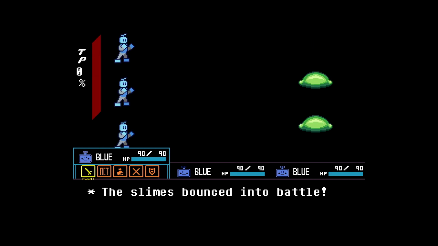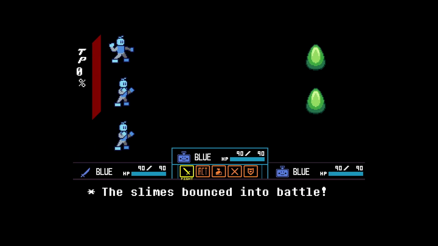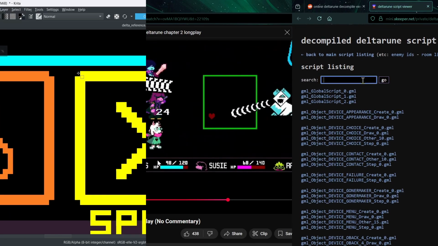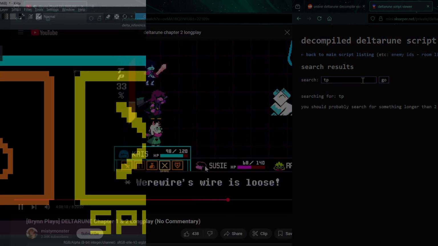For the past few weeks, I've been recreating Deltarune's battle system in Godot. By combing through screenshots, videos, and some of the game's code, I've tried to understand how the base mechanics work and how to remake them.